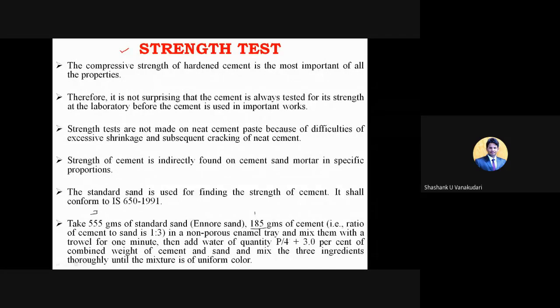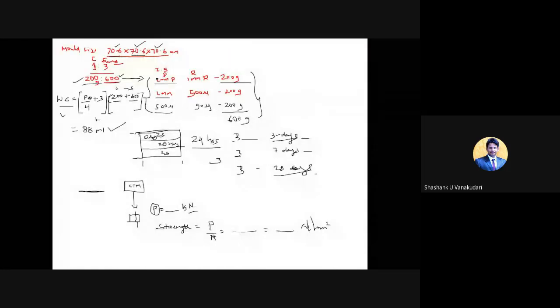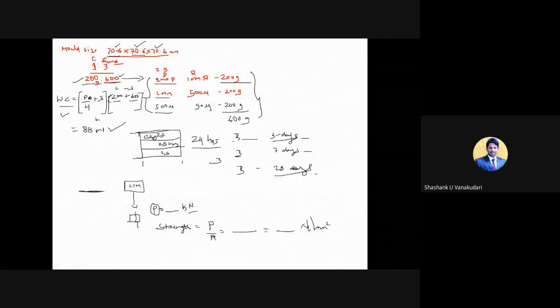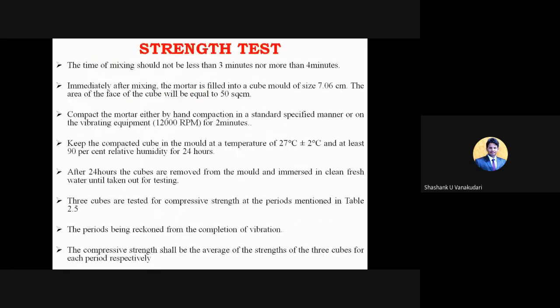Yeah, and then here you can take the water quantity, that is P by 4 plus 3% of the combined weight of cement as well as the sand. So that is the formula for the water content which they have given. And then they need to consider the Ennore sand. Ennore sand is in this formation, that is 2 mm passing 1 mm retained, 1 mm passing 500 microns retained, and then 500 microns. Yeah, and then the mixing time should not be less than 3 minutes, and it should not be more than 4 minutes. That condition also has to be satisfied.